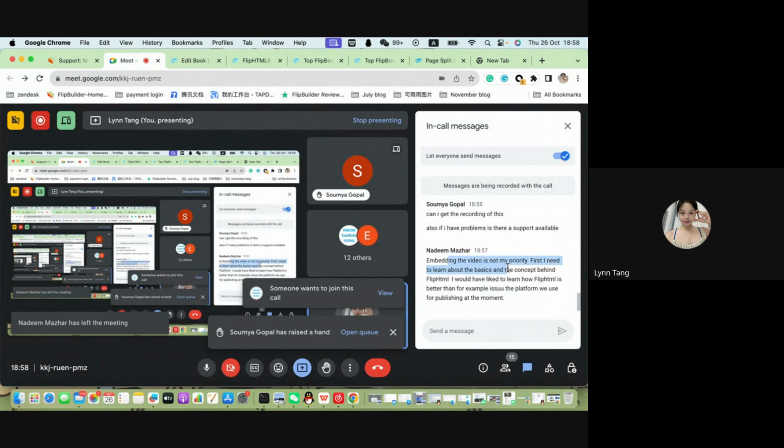Embedding the video is not my priority. First, I need to learn about the basics and the concept behind FlipHTML5. I would like to learn how FlipHTML5 is better, for example, than Issuu, the platform we use for publishing at the moment. I don't know if I pronounced that in the correct way. Issuu.